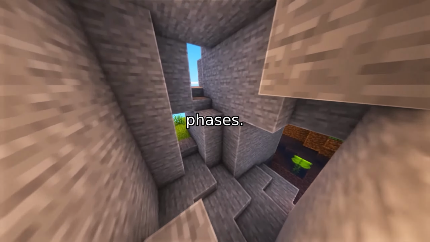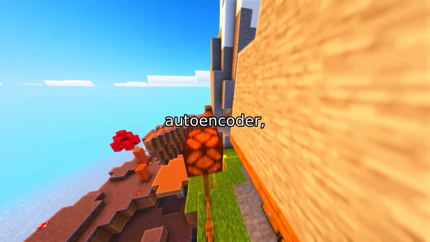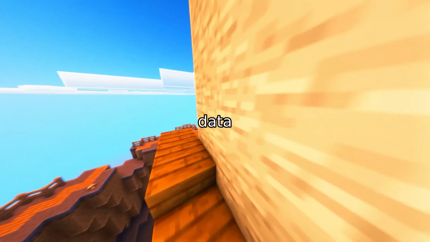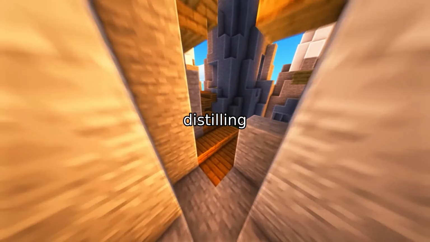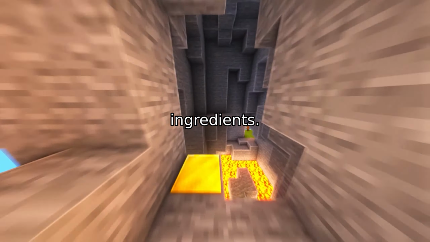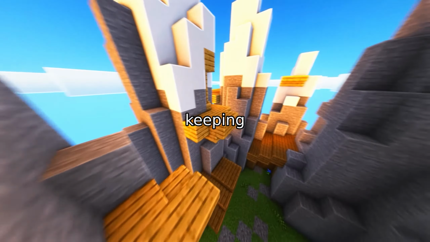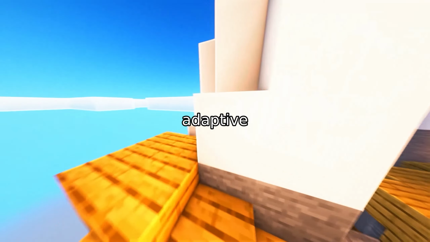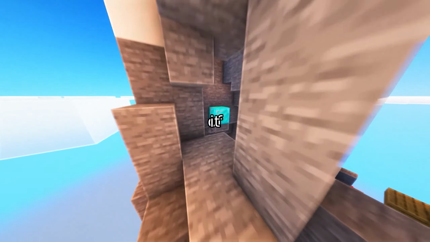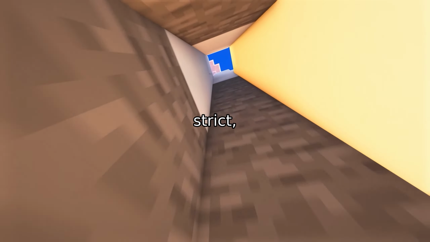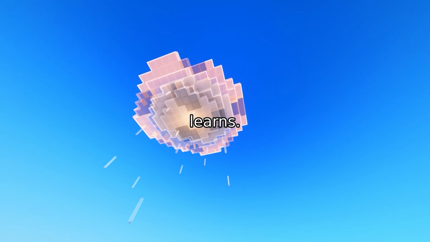TabSyn's training has 2 phases. First, it uses a variational autoencoder, VAE, to compress data into a compact, latent space, like distilling a complex recipe into a few key ingredients. The VAE balances 2 goals: reconstructing the data accurately and keeping the latent space flexible. The adaptive KL divergence part. Think of it as a teacher adjusting the difficulty, starting strict, then letting the model explore more as it learns.